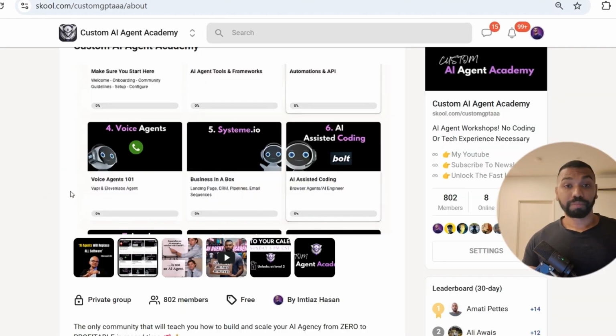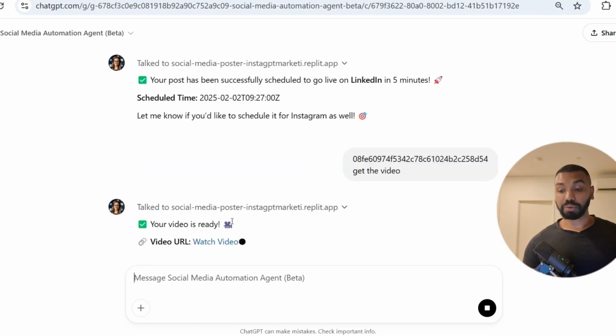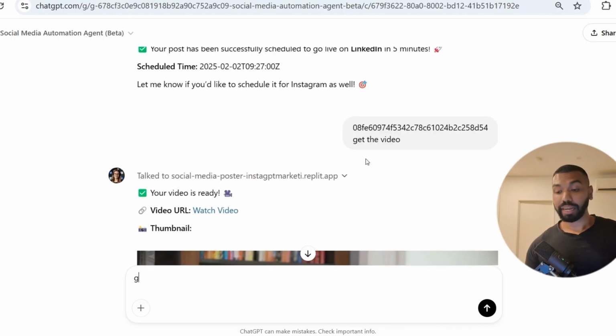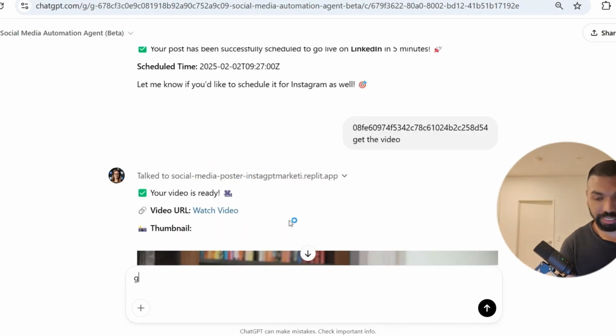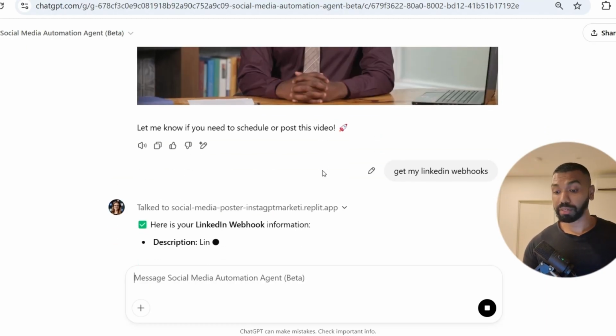And let's get cracking. The next thing that I'm going to post is a video that I created using a video generation tool. So we're going to get the video URL. This is the video that I created, and I can post it on my LinkedIn. So get my LinkedIn webhooks. I want to check if I've configured my video webhook. Looks like I haven't yet.